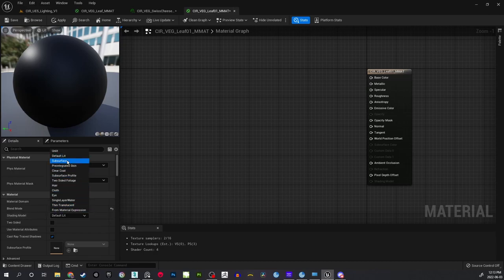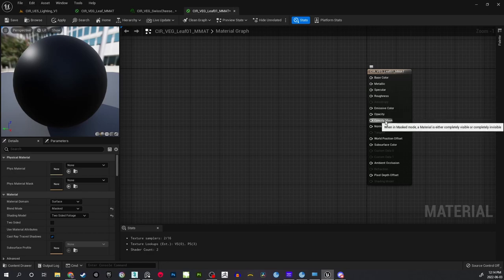I'm going to choose two-sided foliage. Two-sided foliage should be used for any kind of vegetation if it has alpha. When I choose two-sided foliage, I get another option called opacity. This opacity mask is a very hard mask which only takes into account black and white values, 0 and 1. Opacity takes into account the grayscale values. It's a kind of soft alpha, but we don't need to use that. We only need to use opacity mask because vegetation is a very expensive part of rendering. So if you have a soft alpha as is used here, it'll be very expensive.